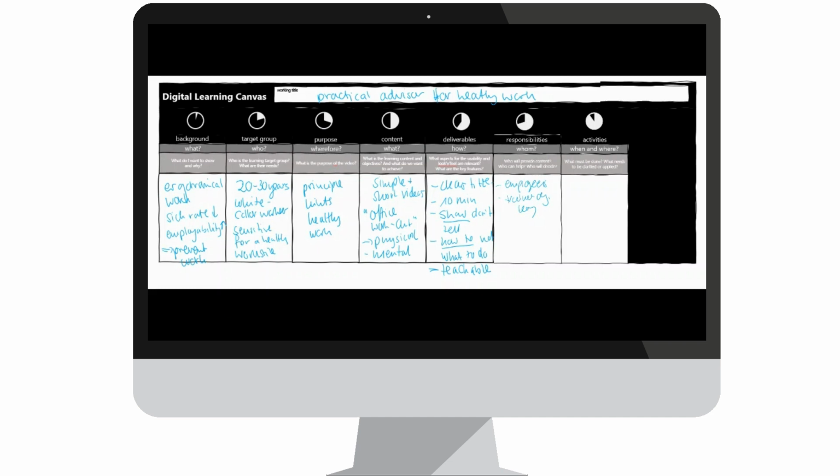And who will actually decide? Well, the employees decide on their own about the content. And the trainer of digital learning, he or she actually decides about the meta plan. So after the responsibilities, I think we can look into the activities. So what must be done? What needs to be clarified or applied?